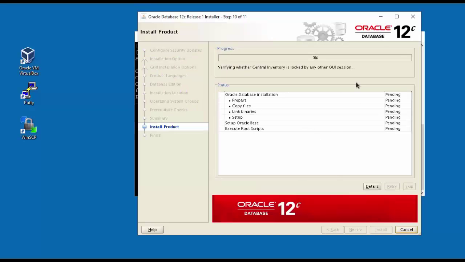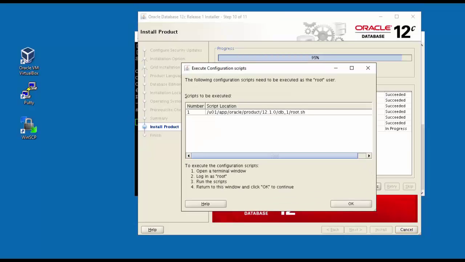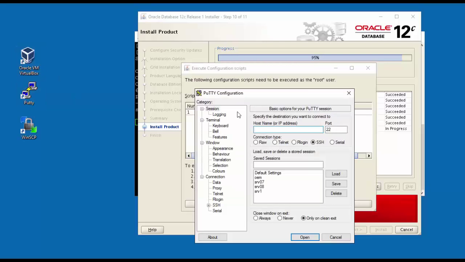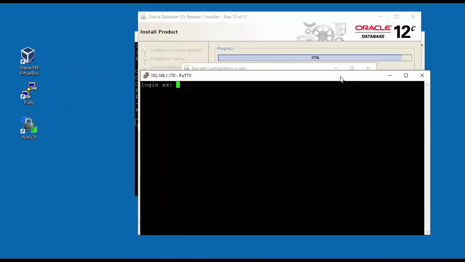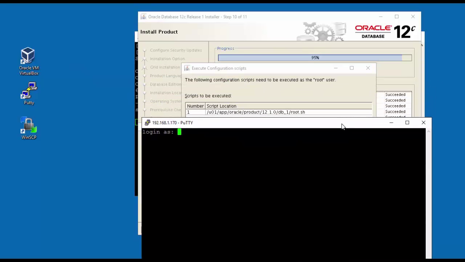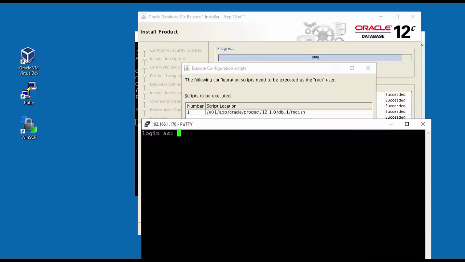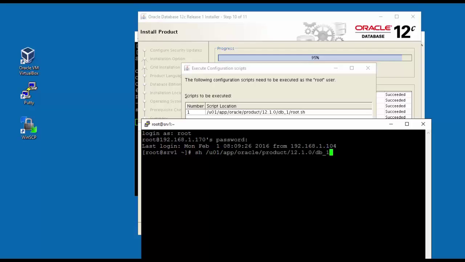Nearly at the end of the installation, you will see this message which asks you to run this script as root. So you log in as root using PuTTY, enter the password, and then run sh followed by the same file, root.sh. Just press enter again, and that's it. All good.